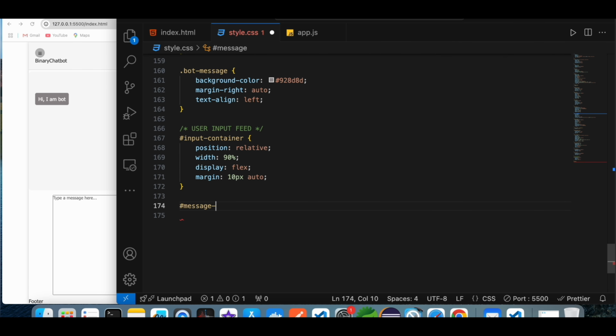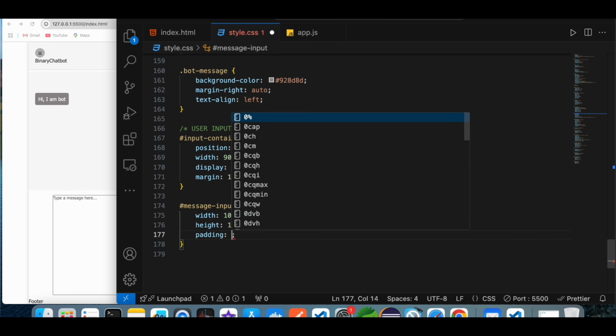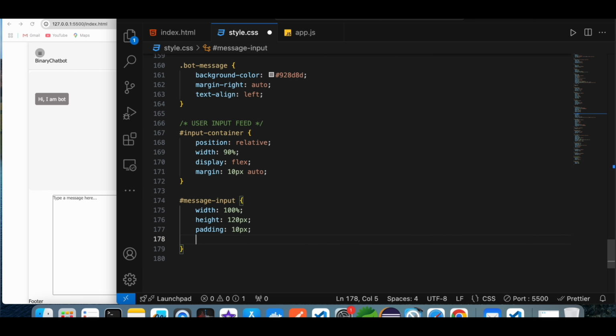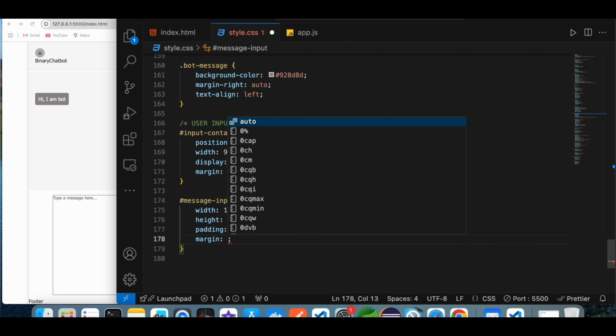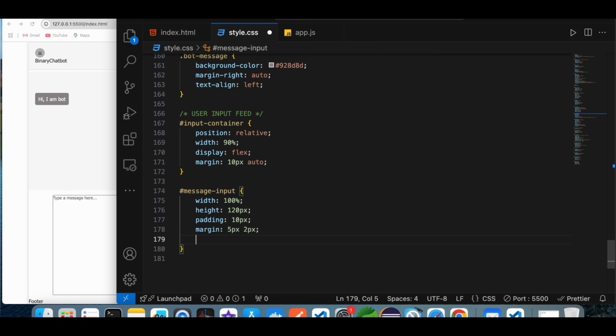Next one is the input area. First, this input container, where the text and buttons are available. Second, design your message input. So width, height, padding, and margin around 5 pixel. Font size is 10 pixel. I will take it as 10.